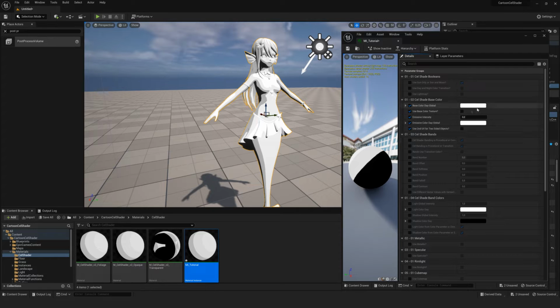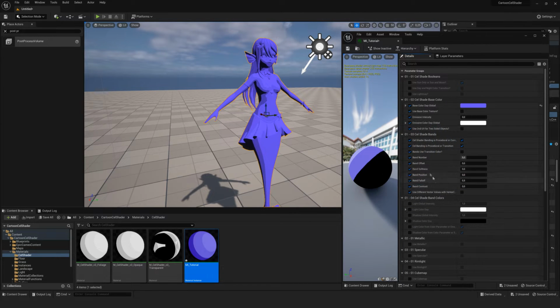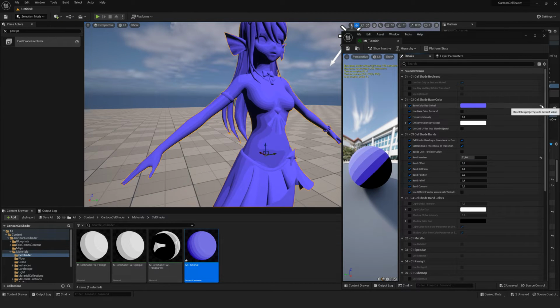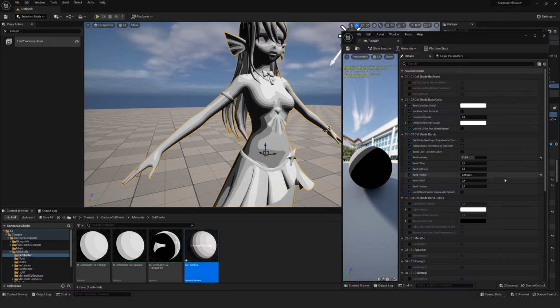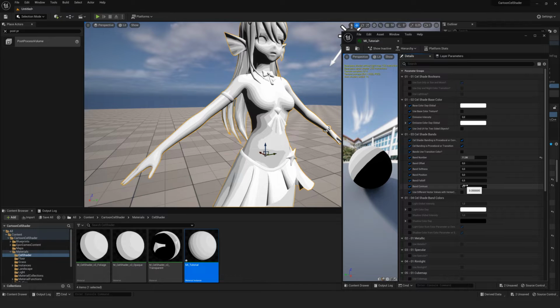We are going through all the parameters here, but first we do the easy stuff. In the base color, you can set the base color of your mesh. You can increase or decrease your band number, set your offset. You can change the softness of your bands, set your position, fall off, and contrast.